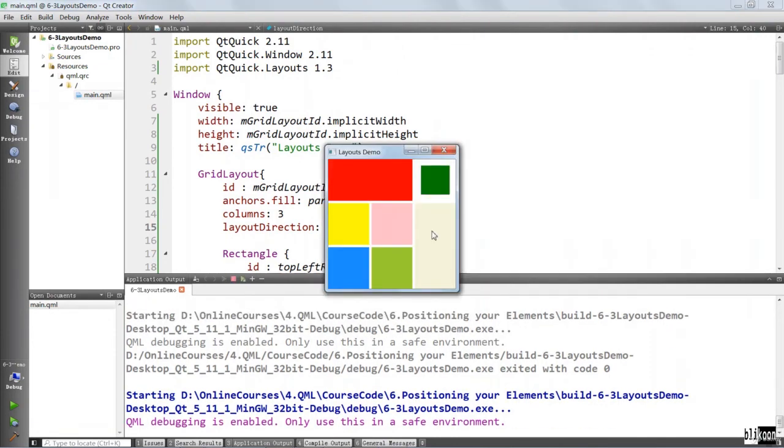Okay, this covers all I had to say in this lecture. I hope you have a better idea of how you can use Qt Quick layouts to your advantage, and they really provide resizing capabilities for your contained items. In the next lecture, we're going to look at the last component of this chapter, and that one is flow. I'll see you there.